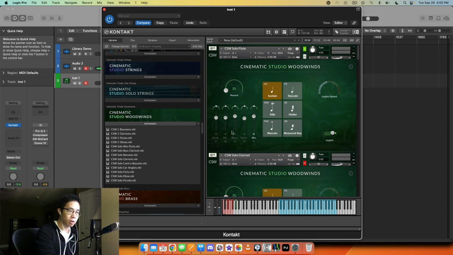Let's hear a couple of these microphones too. So that was the mixed mic. Let's hear the close mic. Let's have a listen to the overhead. Let's have a listen to the main. And the room, which we would expect to be the furthest one.